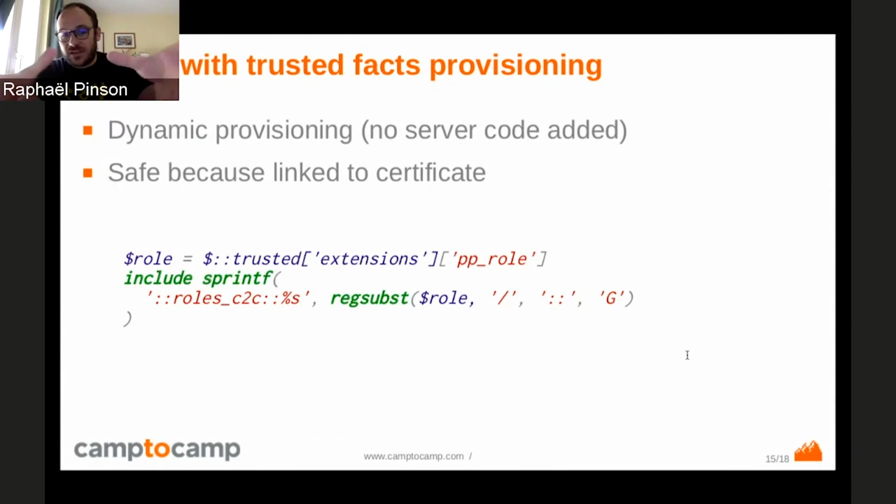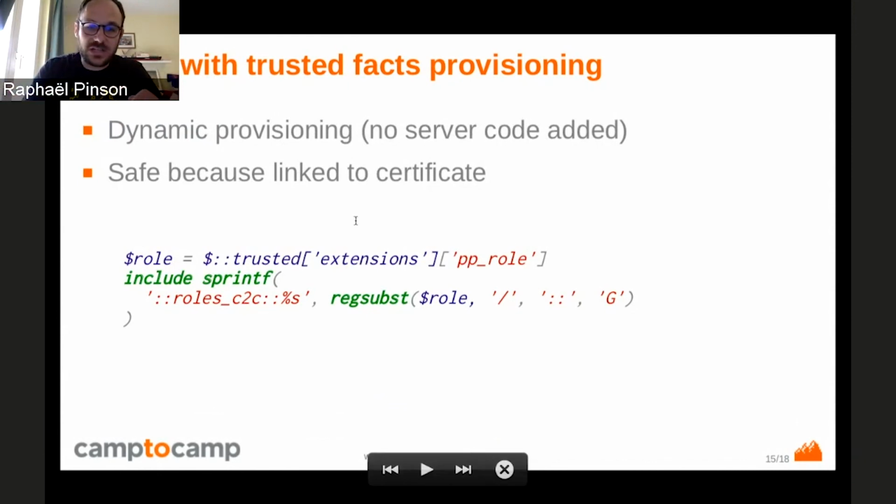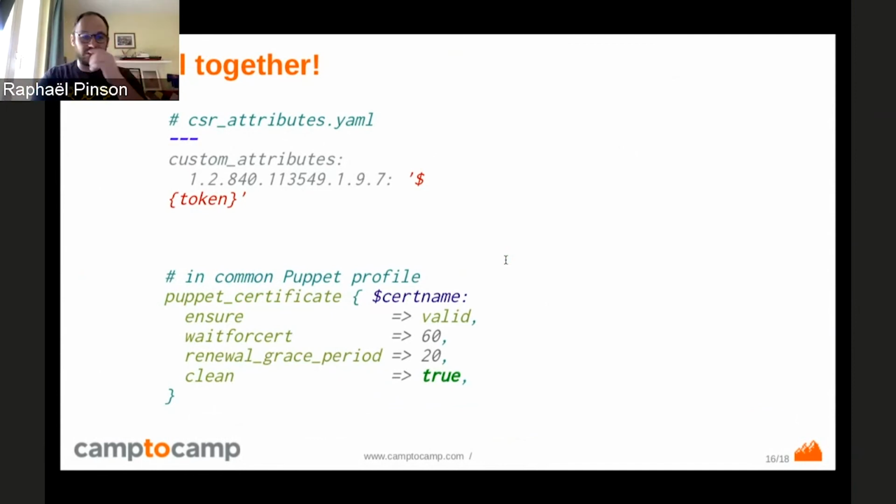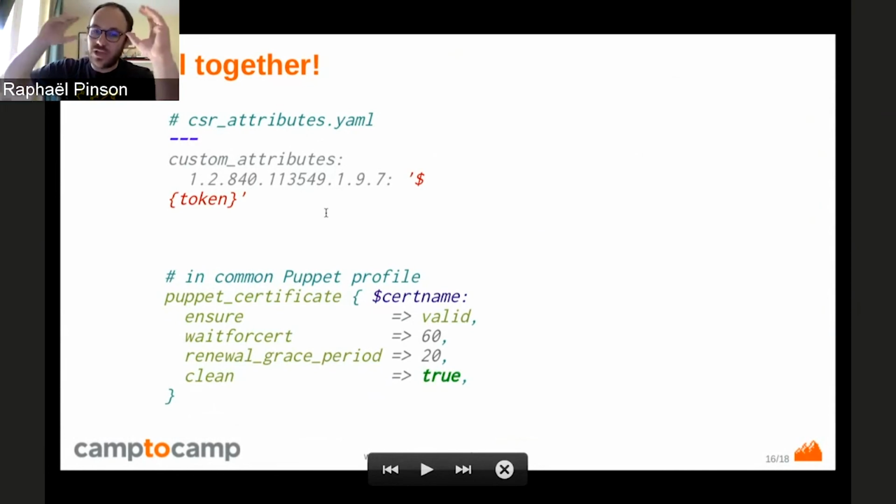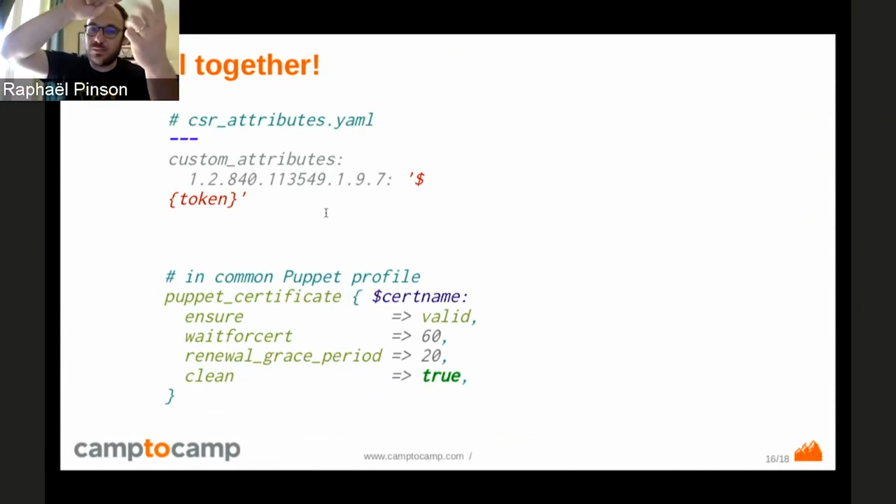We can couple this actually with trusted fact provisioning. So these extensions in the certificate can be used to provision the machines. That's a side thing kind of, but it prevents us from using an ENC or Hiera or site.db to provision the machine. So if we put everything together, we have the CSR attributes.yaml on the machines that contain this token, which is generated from a hash from the PSK plus the cert name plus the role plus the environment.